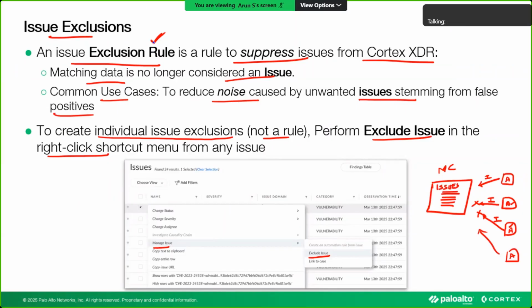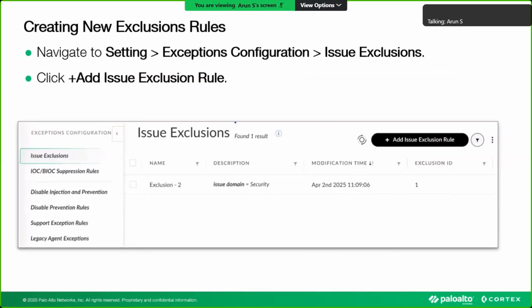So two ways to create exclusion. One is to configure an exclusion rule. Another one is to configure the exclusion for individual issues as well. So those are the two ways. Now we'll see how both of them work. First we'll talk about the issue exclusion rule. Now why do I do this? So go to settings, exceptions configuration. I'll get the issue exclusions page. Come to this page.